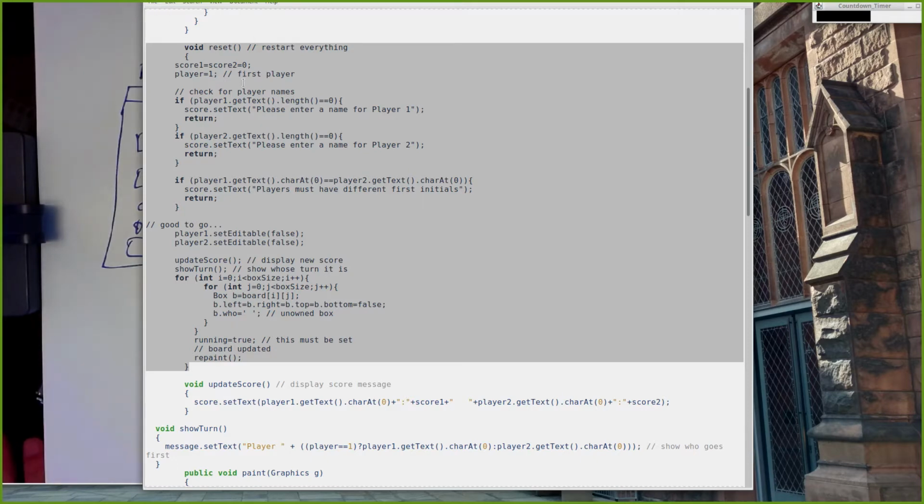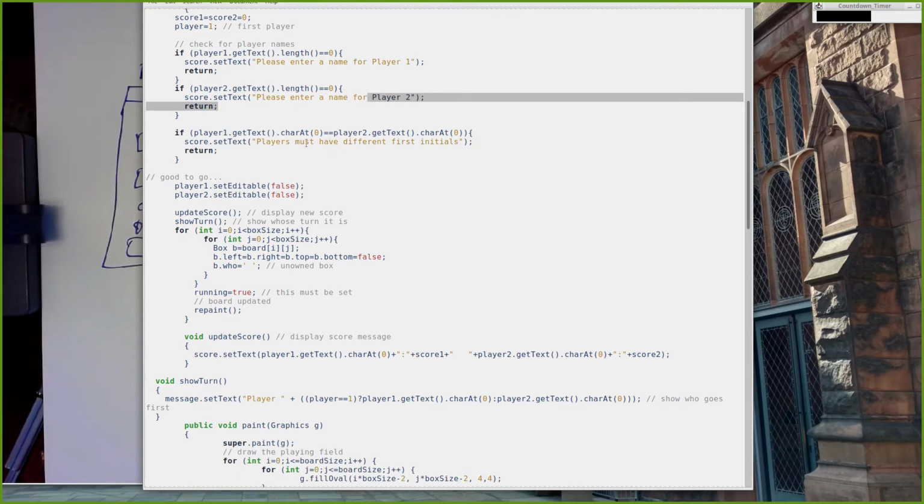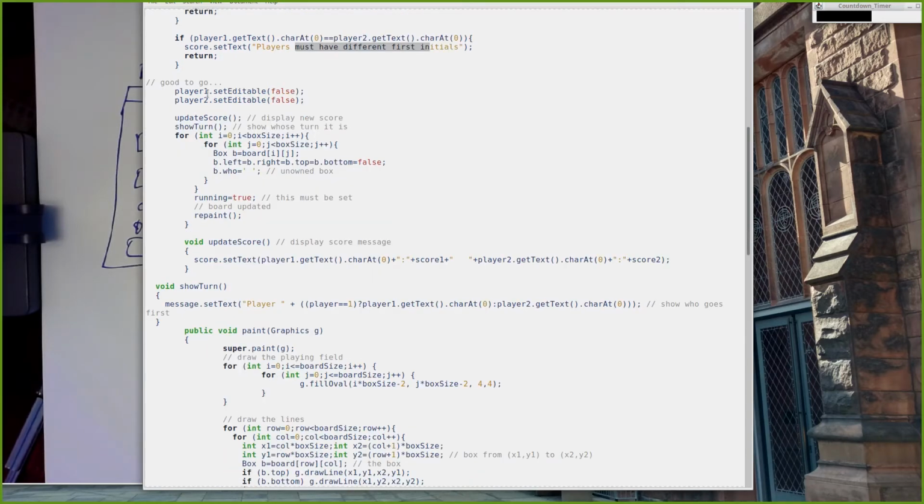Well, one thing is set the scores of each player to 0 if you're keeping track of the scores in integers. I wouldn't do this now, but if you're doing that, right? Set the current player's turn to be player 1 if player 1 is going first. If there's no name in player 1's text field, change that text field to say enter a name for player 1, right? And same for player 2. If player 1 and player 2 have the same initial, throw out a message, because otherwise you're going to get confused about who owns what box, because I'm using initials in that ownership field of a box. And don't make these editable.